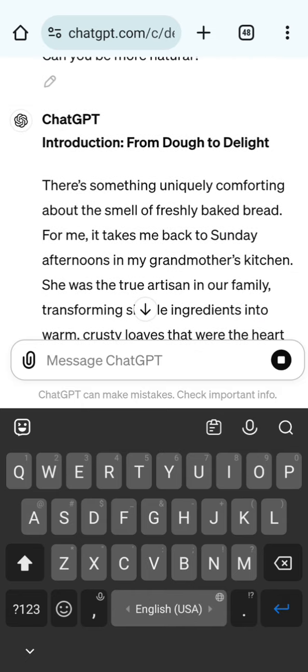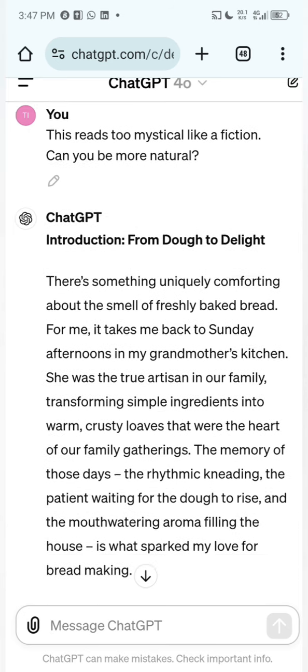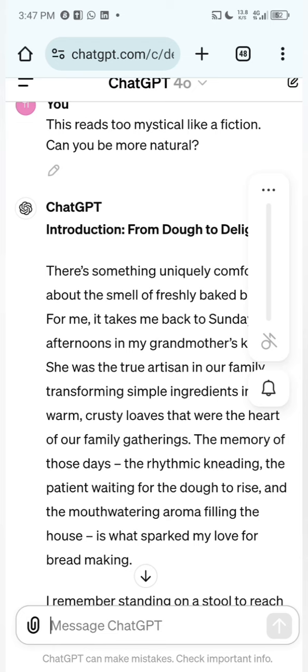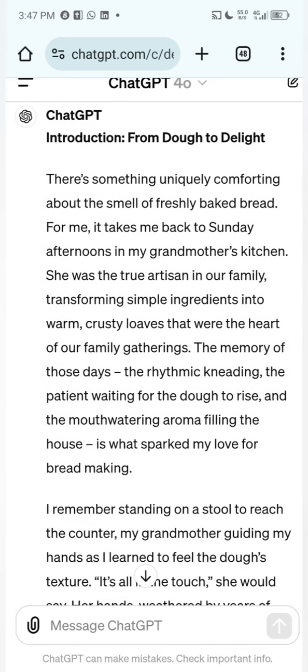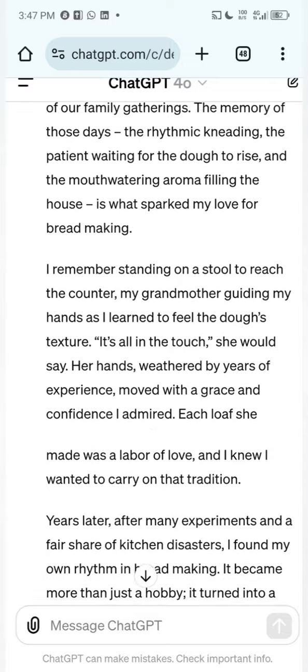Let's see. There's something uniquely comforting about the smell of freshly baked. Yeah, this is much better. So I think this is really more natural than the initial version. You can see there's something uniquely comforting about. So for me it takes me back to Sunday afternoons in my grandmother's kitchen. She was a true artisan in our family. So you can see.